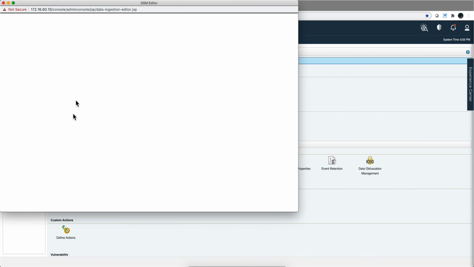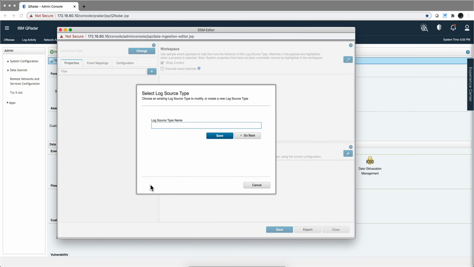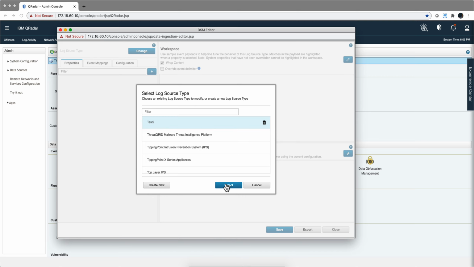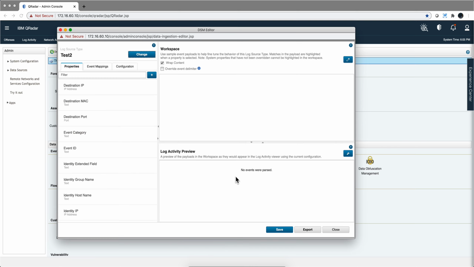Start from scratch. We're going to create one example with multi-line. Let's call this one create new. We're going to call it test2. That's the one we want. Select. And let me paste in here that multi-line log.